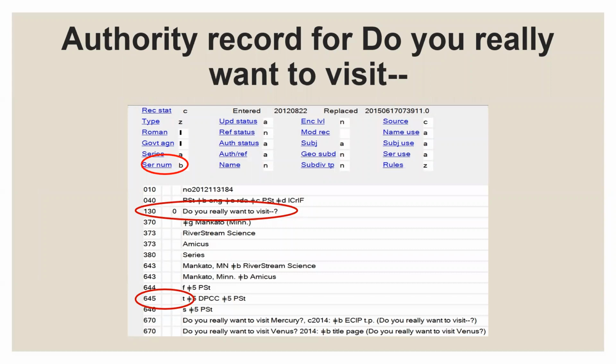And this is a copy of the authority record, just so you can see it. So the 130 has, do you really want to visit ... This is the way the cataloger decided to do the series tracing, and it does have the 645 with the T in it to tell you that it's a traced series. And then when you look at the series numbering, it has a B, and that B stands for not numbered, or no numbering in it. And you also notice that in your record there's no 642 to tell you how to number this. So this is a title series, but there is no numbering on it.